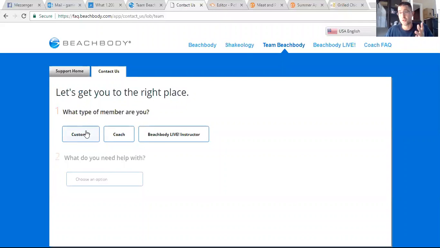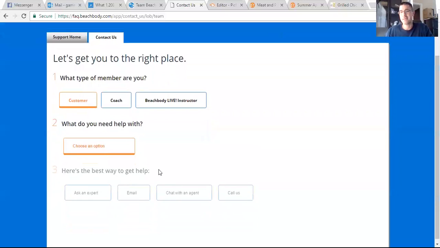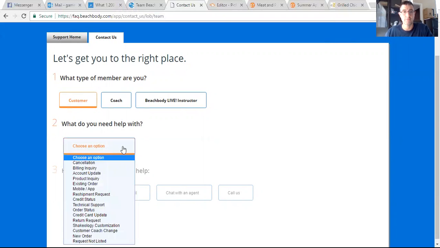So you can make a change one of three ways. You can chat with someone, you can do an email, or you can call. Whatever you're most comfortable with. So you choose your type. Are you a customer or a coach? Let's say you're a customer getting a stack and you want to change the date. Or even if you wanted to change the stack, you'd have to talk to them about that. You'd have to reorder if you want to change the stack. But let's say you want to modify, say, the flavor. Say you're getting Orange Recover and you want chocolate, right?